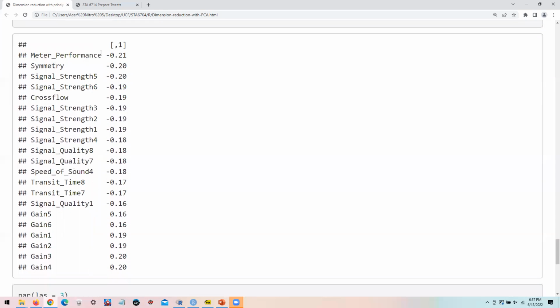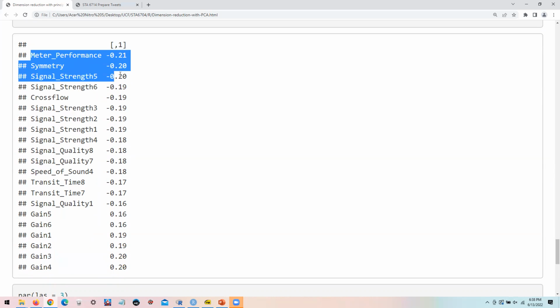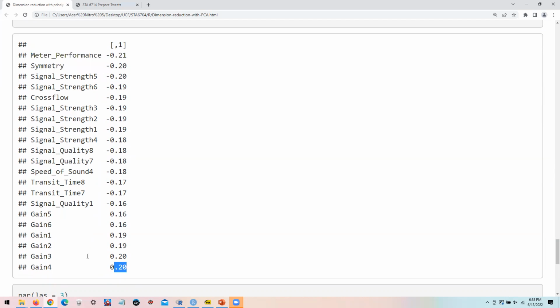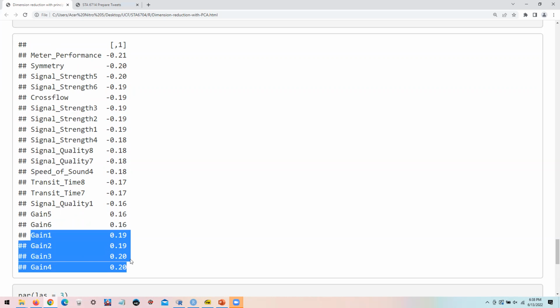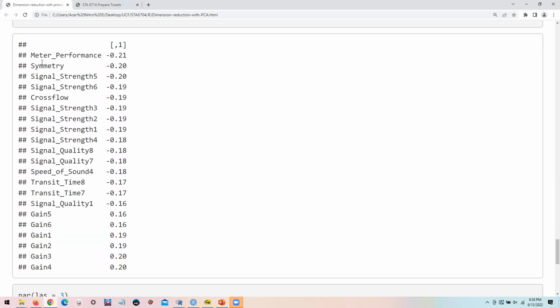And so how I usually do this is, you see how I've got this sorted out? I sort it out. I see meter performance and gain, and then 2 of the gains. Then I've got meter performance, symmetry, signal strength 5, and I've got gains. This is my 0.2 criteria, 0.19. I see that I've got signal strength, crossflow, symmetry, performance, and now I've got a bunch of other gains. Now I notice that as I work through this, when I do this professionally, I just keep on looking at positives and negatives and only look at the big ones until I get to a certain point where I don't think it's really of any consequence.